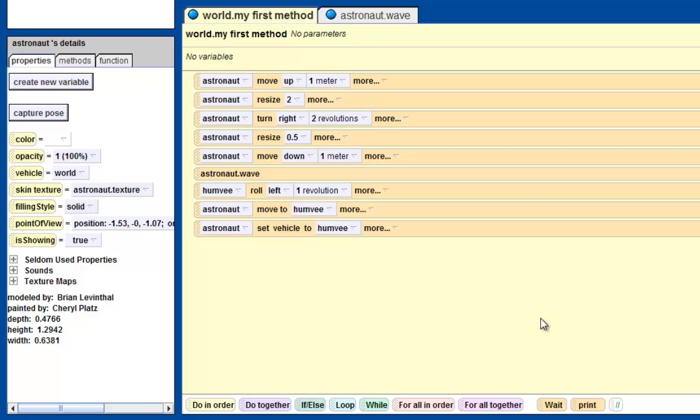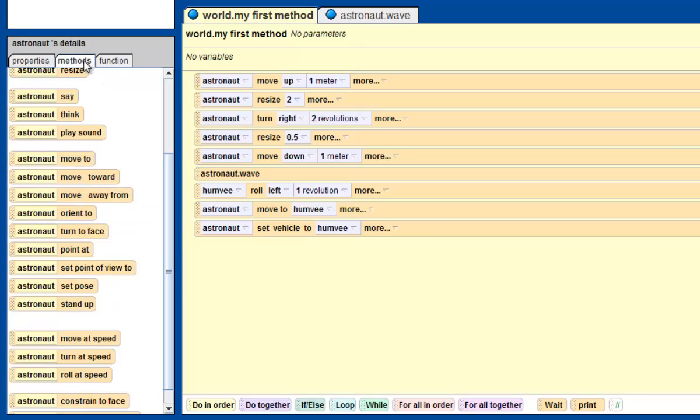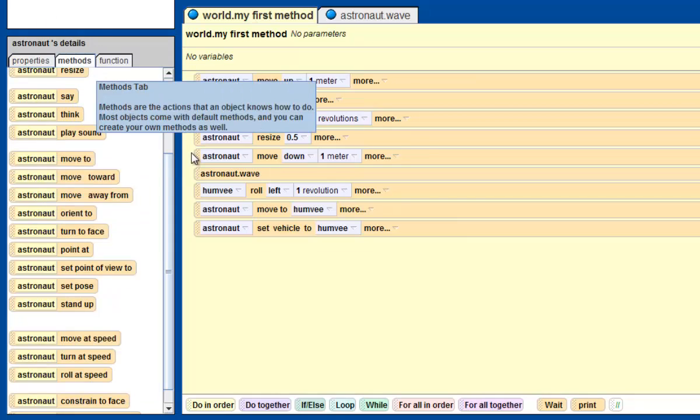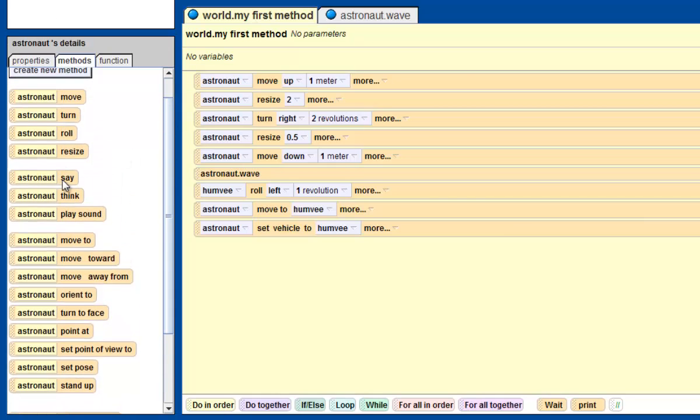So let's bring it all together. We're going to make the astronaut say something. So we're going to click on the Methods tab here on the left side. And we're going to click on and drag and drop astronaut say. What do we want the astronaut to say? Let's say we want him or her to say, use the arrow keys to drive me around. And that's neither hello nor goodbye, so we're going to click on other.